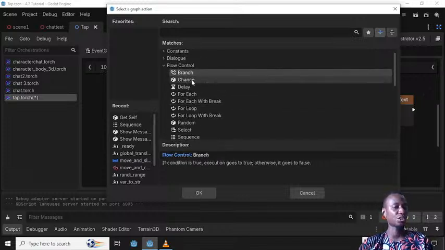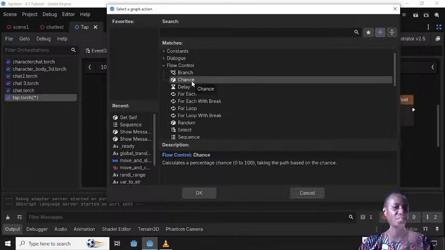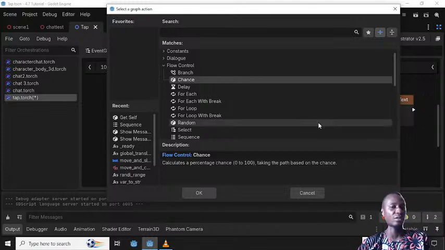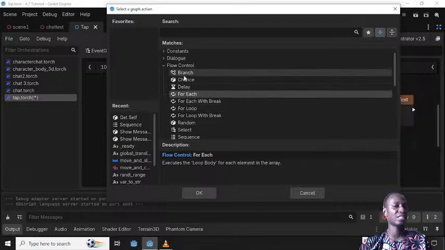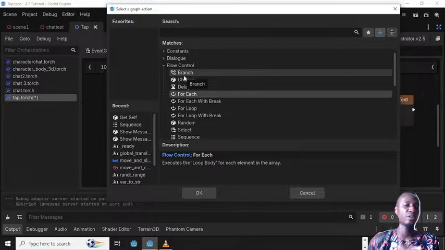Both the branch for your if statement, and the chance, the one that you see here, calculates the percentage chance 0 to 100, takes part based on chance. So it's not predictable. So based on chance, it's just going to choose any particular one. Then you have your delay, your for each loop. All these things are used to control the flow of your code.